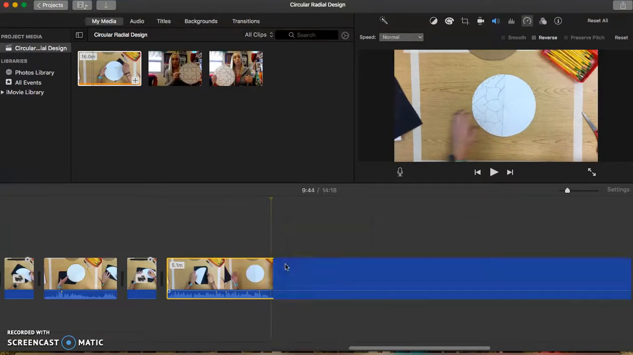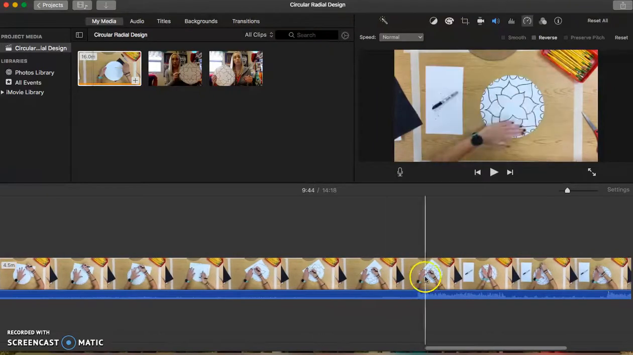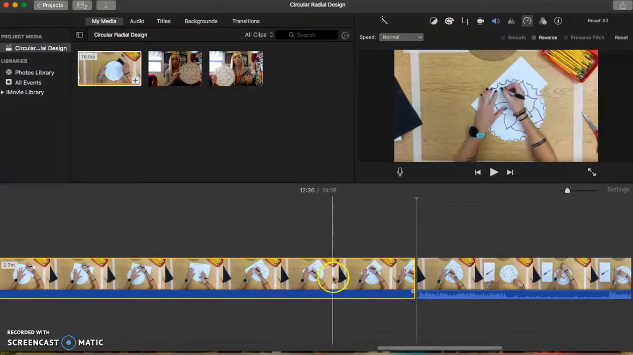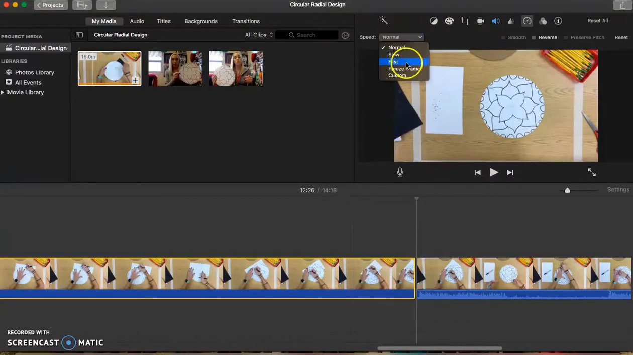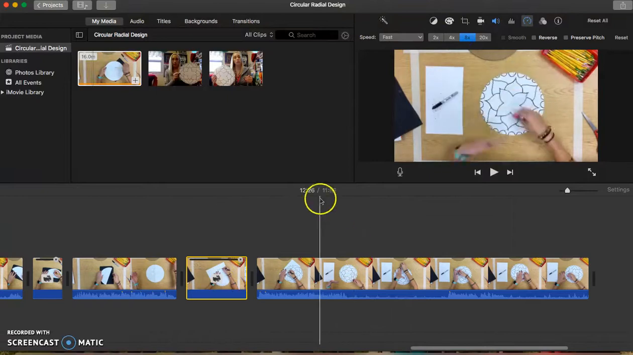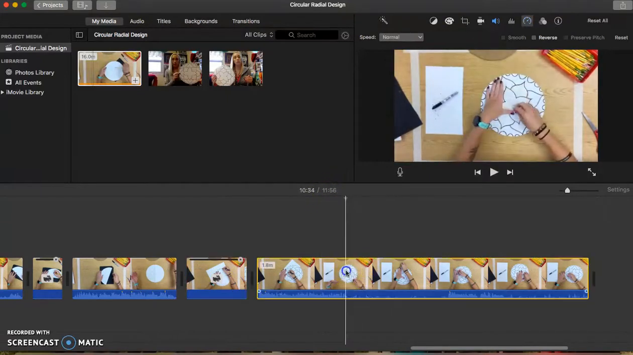So split my clip. Split my other end, bring my volume down, go up to fast, and make sure it's times 8. And look at that, we're getting down real low on our time.